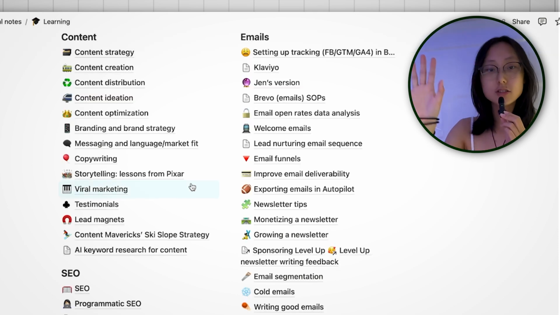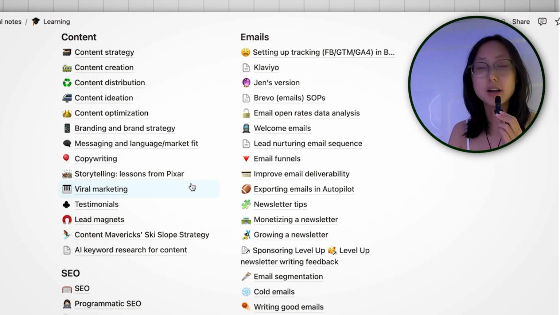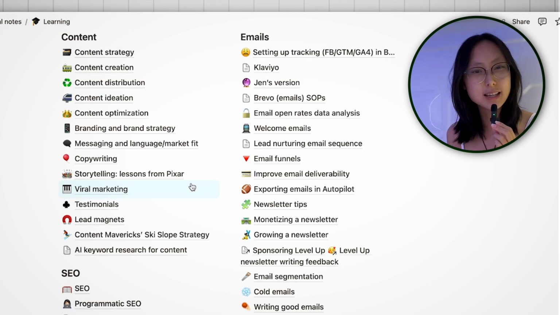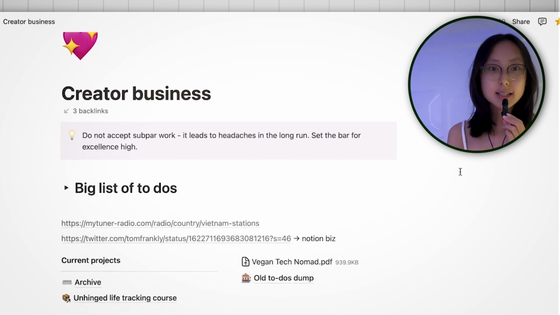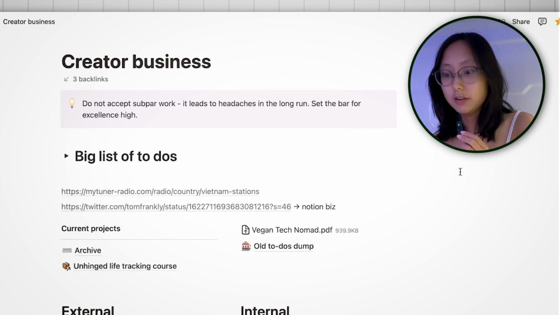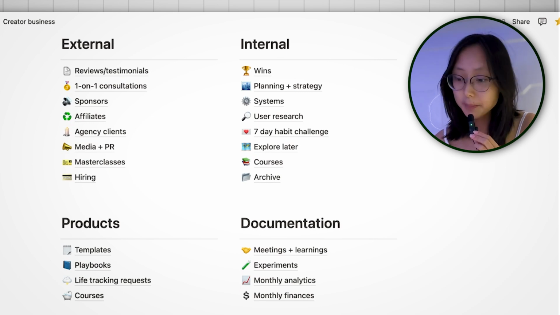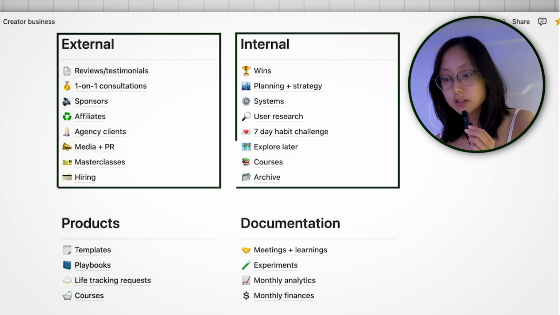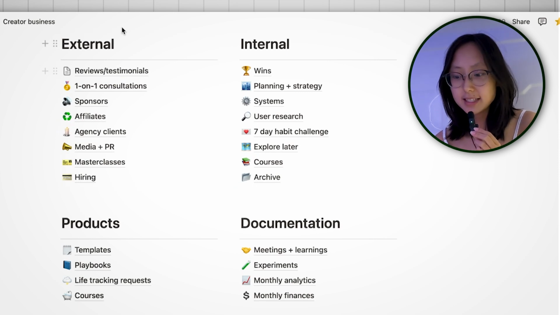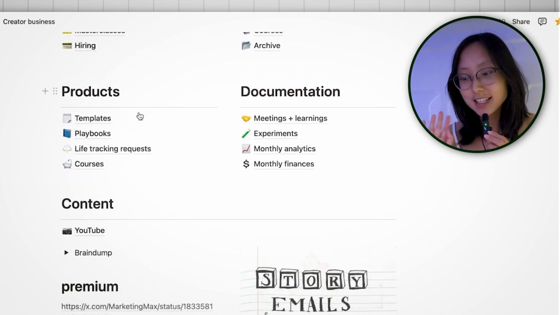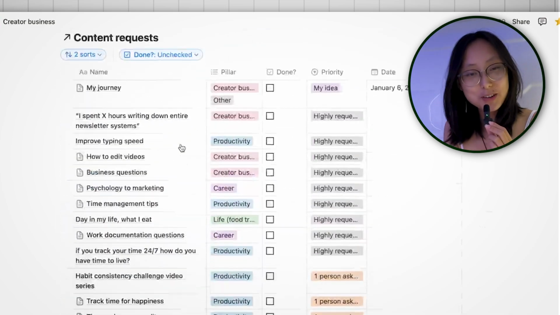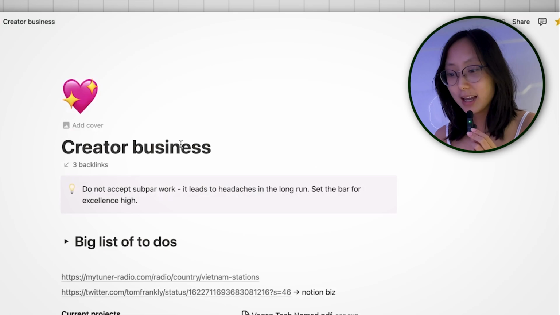Other times it's just screenshots and links to other helpful documentation that I don't want to get lost in Slack messages. Here is another example for my own creator business. Instead of separating it in job categories like I did for my work at a startup, I separated it into external, internal, and just like whatever categories make sense to me. You can see it's not perfect. It's kind of messy sometimes, but it works well for me, so that's why I still use it.